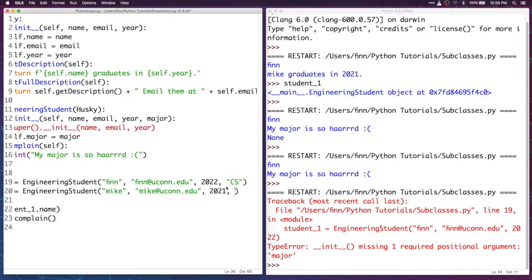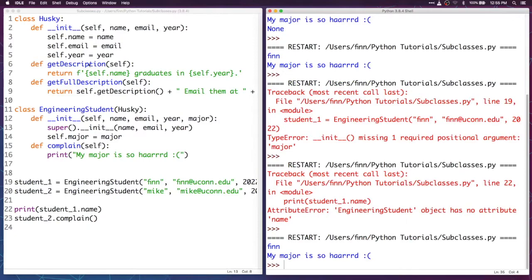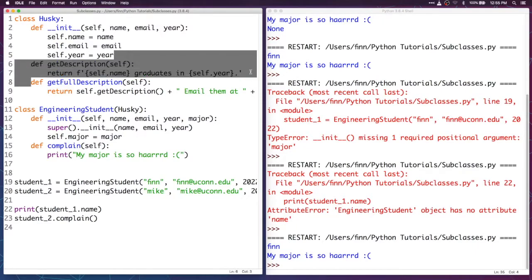But if we include that Mike and I are both CS majors, then our new error is that CS student doesn't have a name, and that's because we never defined self.name. But if I add this line of code referring to the Husky class's init method, you'll see that it's able to define all of our previous attributes and then tack on our extra attribute along with that. And so the last thing we can do with subclasses, besides build off of them, keeping our old methods, and add new attributes inside of dunder init, is actually overwrite these old methods.